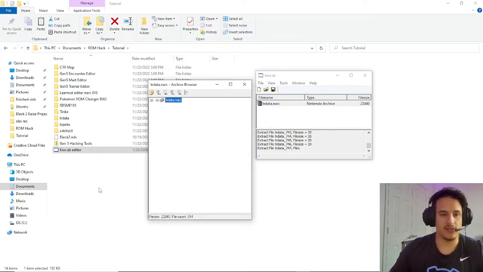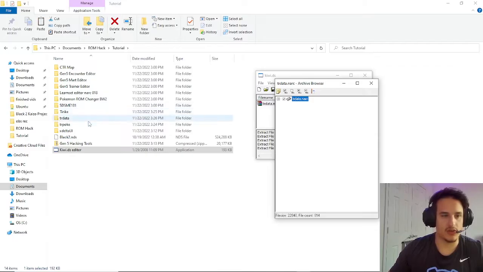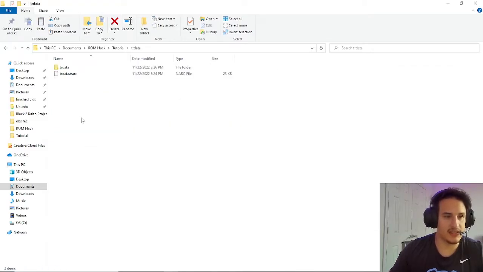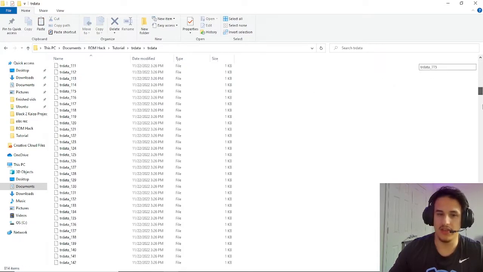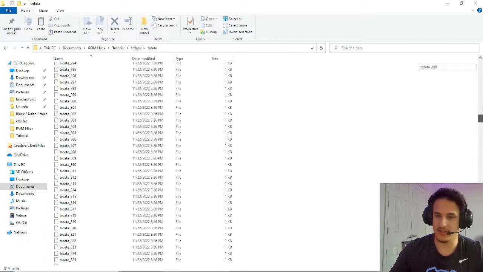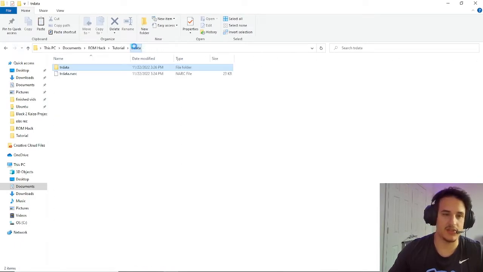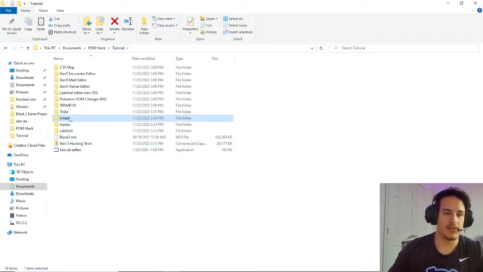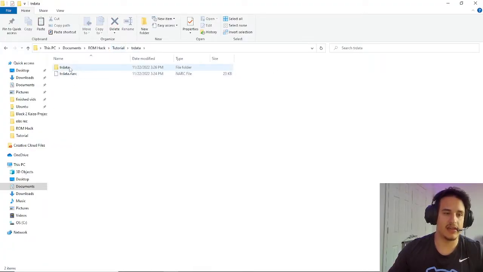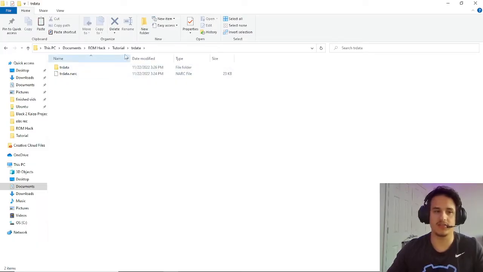Now, if I did everything correctly, we can go into TR data right here, and we should have our NARC file and everything that we extracted. These are the individual trainers, and this is something we can edit using tools. So you'll have a TR data folder right here that holds both my NARCs and my individual trainers.